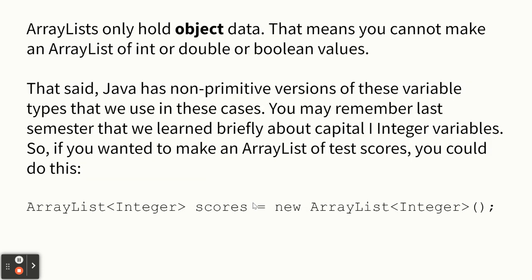So I said at the beginning, ArrayLists can only hold object data. That means you can't make an array list to hold int, double, or boolean values. But we do have non-primitive versions of those variable types. Remember, we learned about this in like the second unit. Integer with a capital I is a type of variable, and you can create an array list of capital I Integers. And then you can just add numbers to it, just like you would.